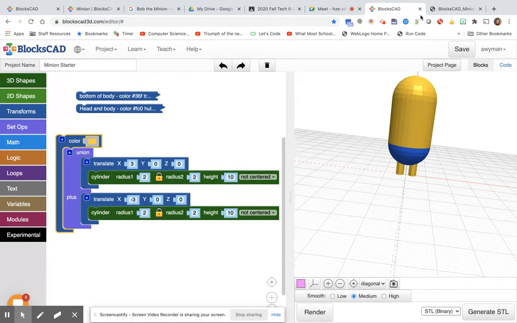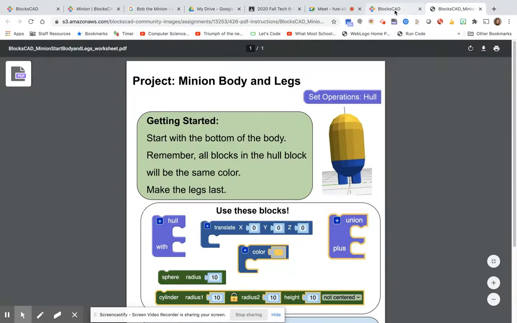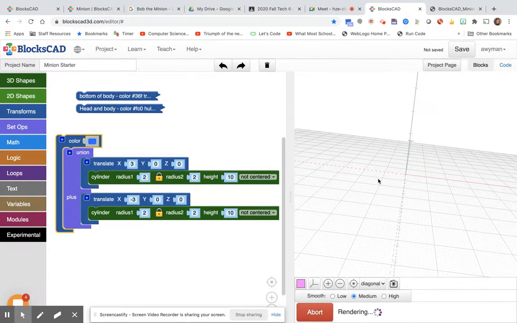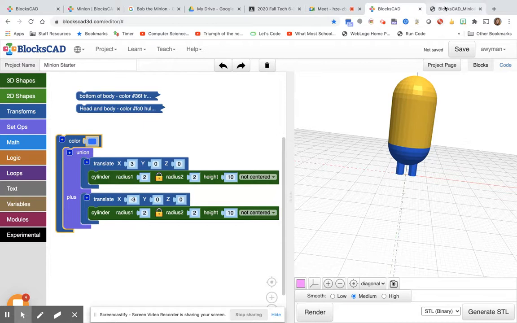Oh, wait. Are the legs blue? The legs are blue. Let's get a blue block. I think that's a slightly different blue. I think I picked this one before. And render it. Perfect. So now my minion looks like that.